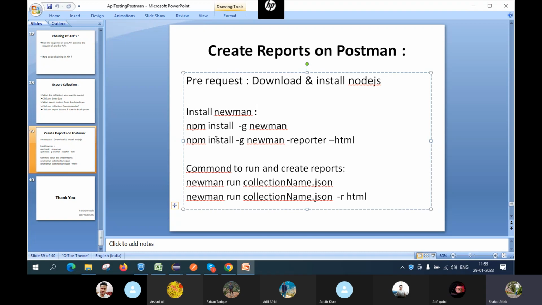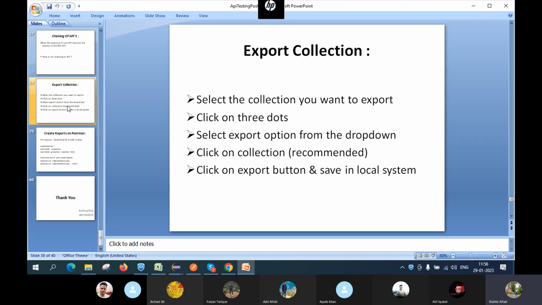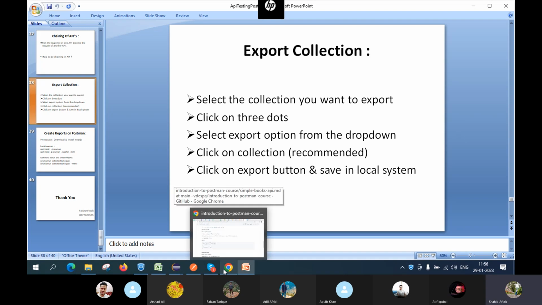Once you install Newman, there is a command to run and create the report. The command is newman run collection-name.json -r html. I will show you the steps. For that, first you have to export the collection to your local system.